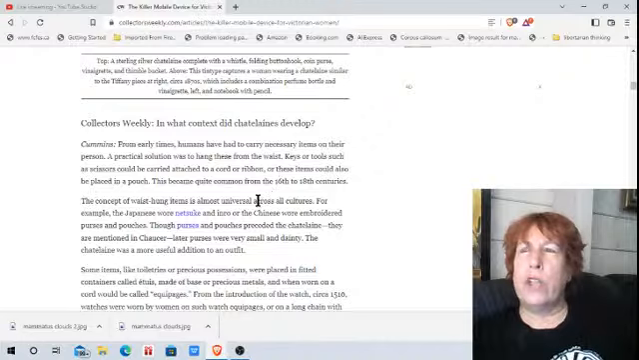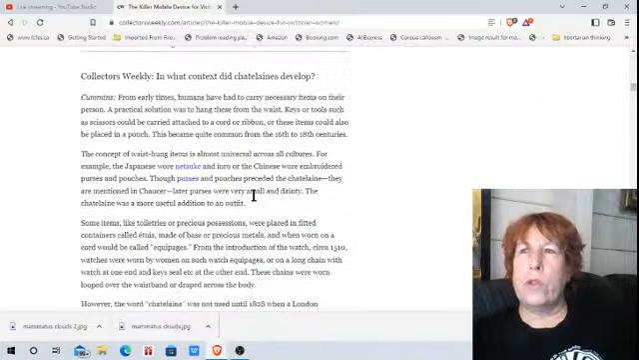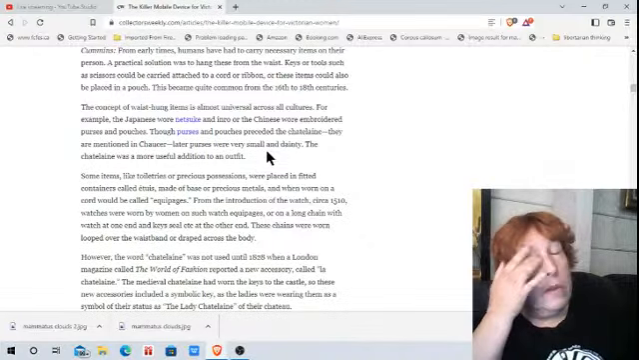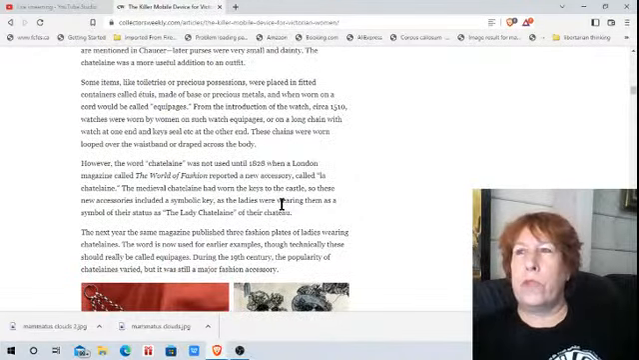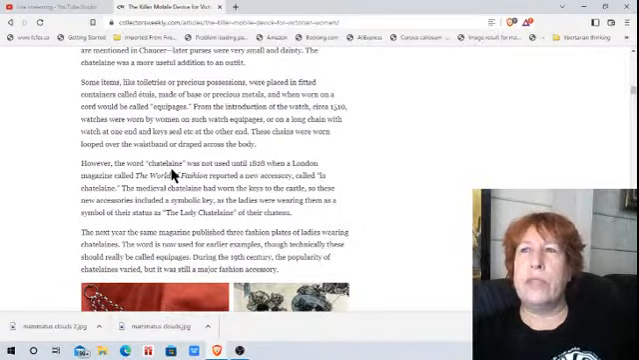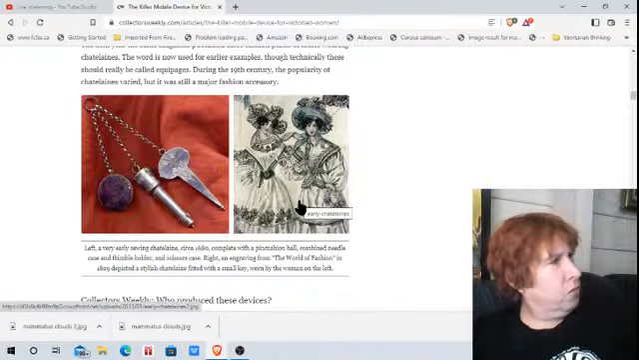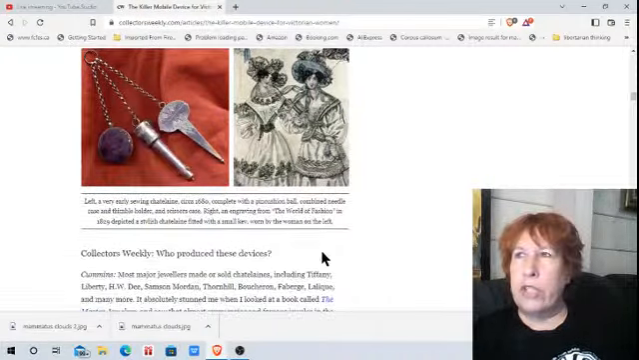What context did chatelaines develop? The concept of waist-hung items is most universal. The word chatelaine was not used until 1828 when a London magazine called The World of Fashion reported a new accessory called La Chatelaine. I swear this was spelled differently last I checked. The next year's magazine published 3 fashion plates of ladies wearing chatelaines. All right, maybe I'm losing it.